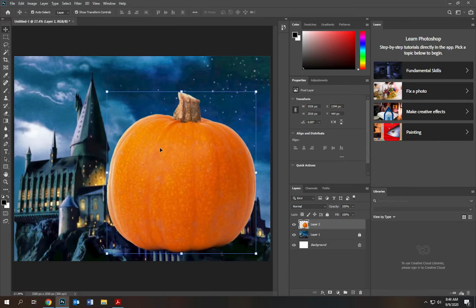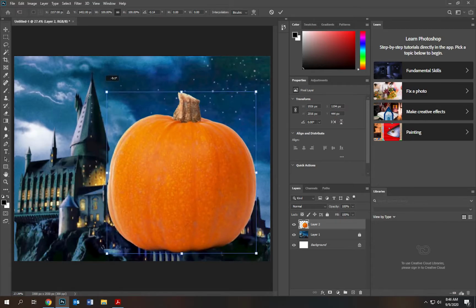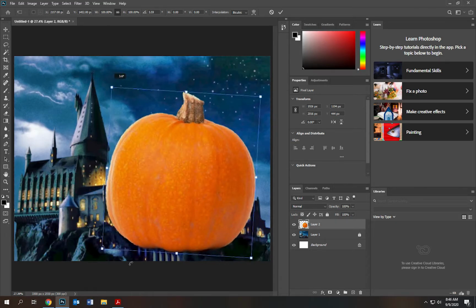Remember, you can move things however you want. If you want to rotate things, you can hover over one of the corners of the show transform controls, and there's a bended arrow that you can rotate your pumpkin with. Okay, so if that's something you want to do, you can feel free to do that.